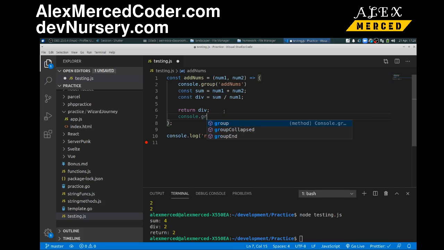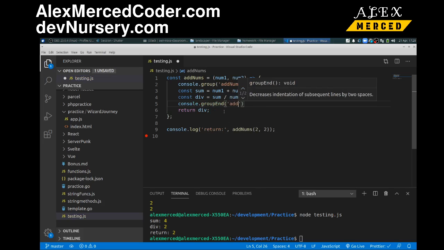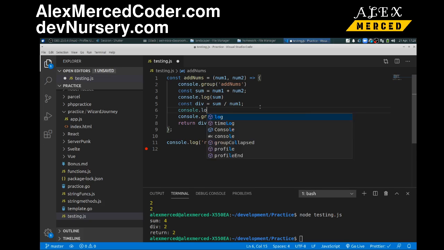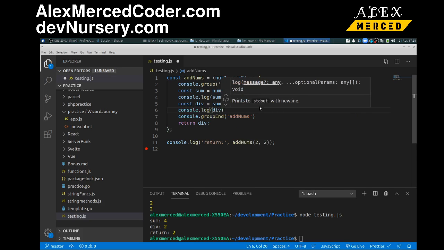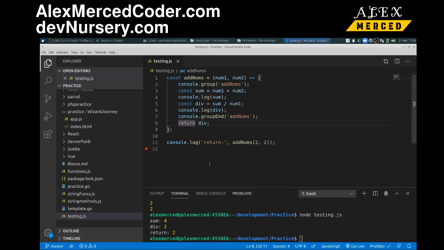I should do that before the return, because anything after the return will never run. Once the function returns a value, it's done. So console.groupEnd, and you have to make sure it has the same label so it's closing that group. Now if I do a console.log of sum, and console.log of div, I'll label them so I can see that they belong to that function.